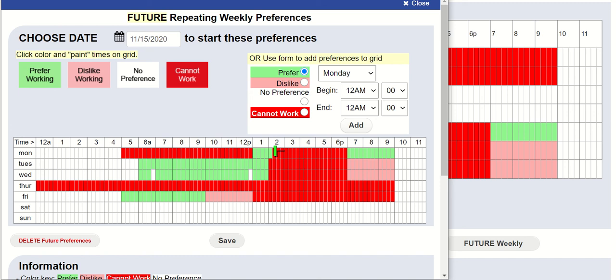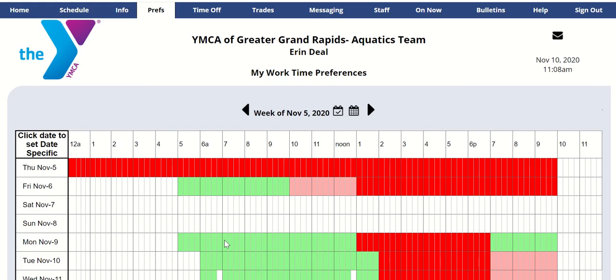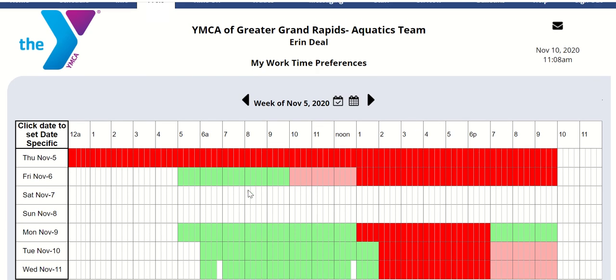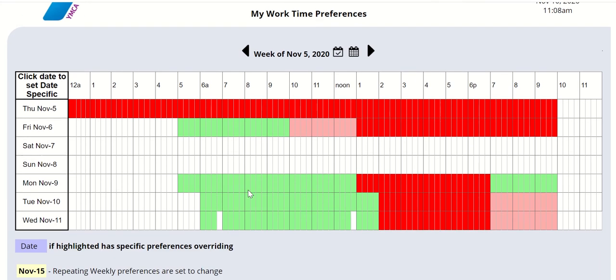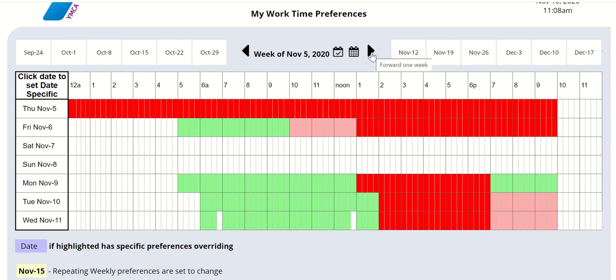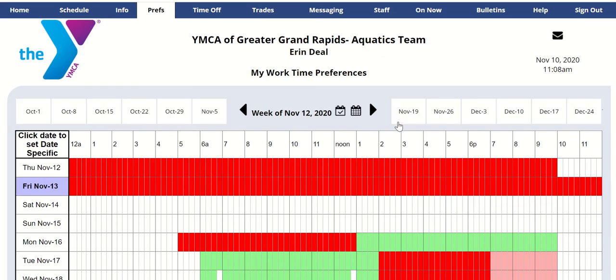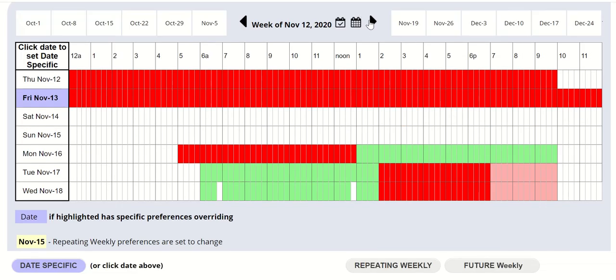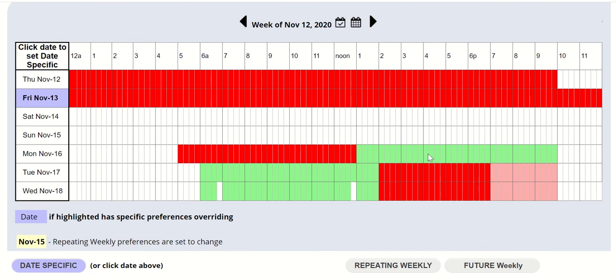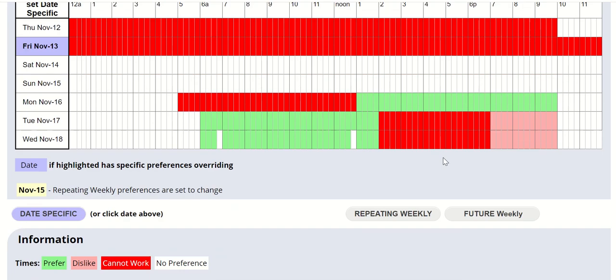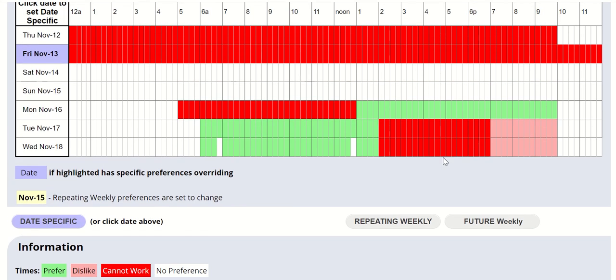So let's say Monday, I can work starting at 1 o'clock, and then you click save, and then that is what your availability will say for the rest of the time that you have it in there. So you can see this is the week of November 5th, again the week of November 12th, but then on the 15th it shows that that has made the change. So that is how you update your availability in repeating weekly and future weekly preferences.